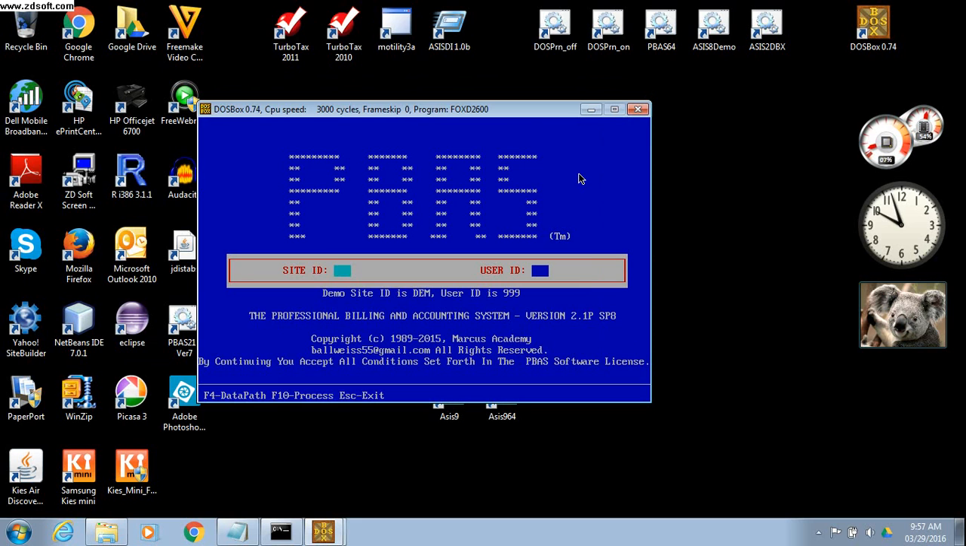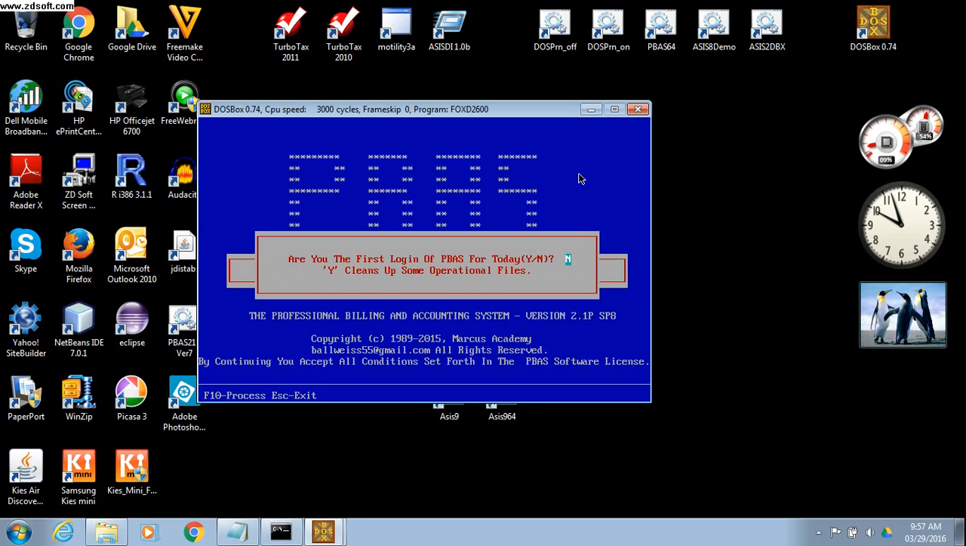So you see, I will enter DEM as a demo site, and 999 as the user ID. Then press F10 and you will be presented with the main menu. Or just press Enter. Note you will be asked to clear some files. Enter Yes if there is no one else on the system.